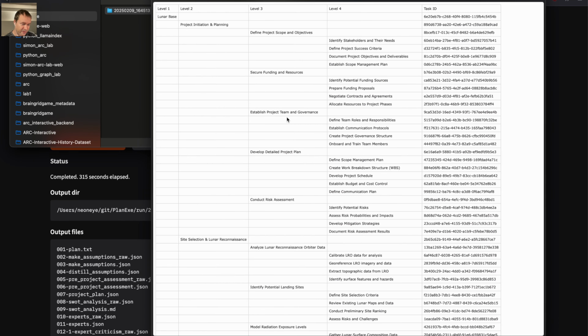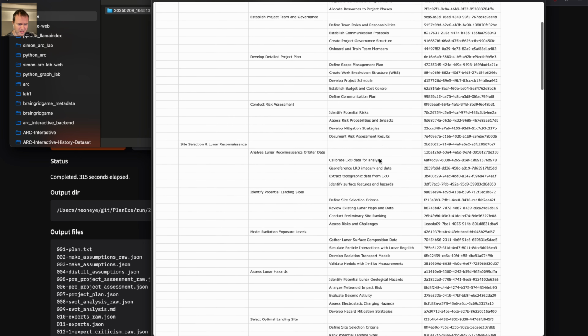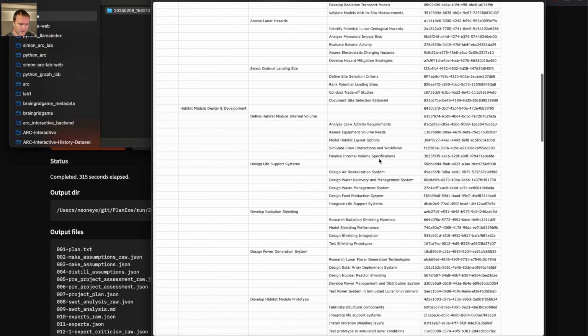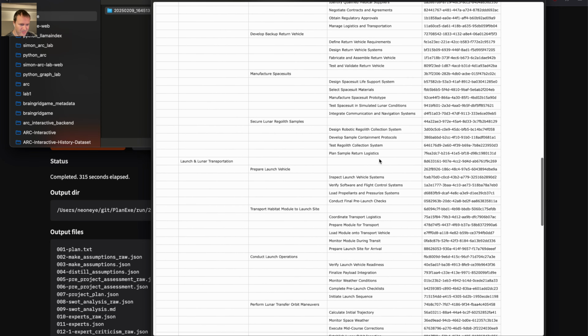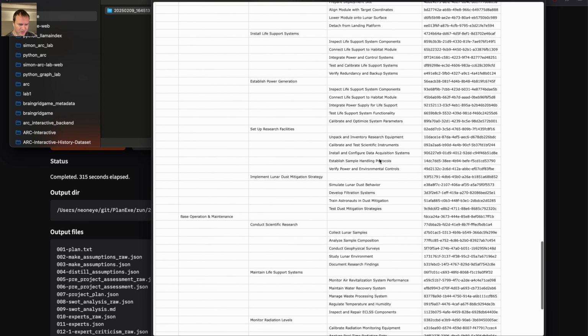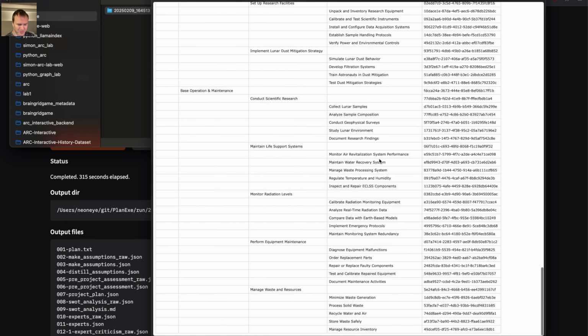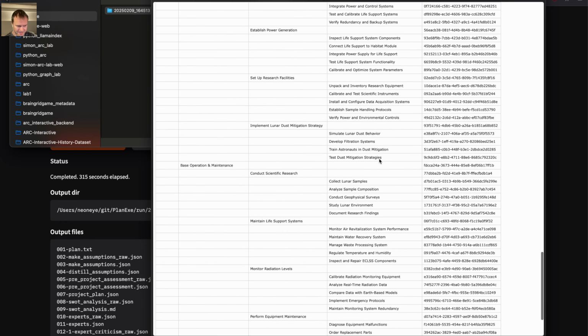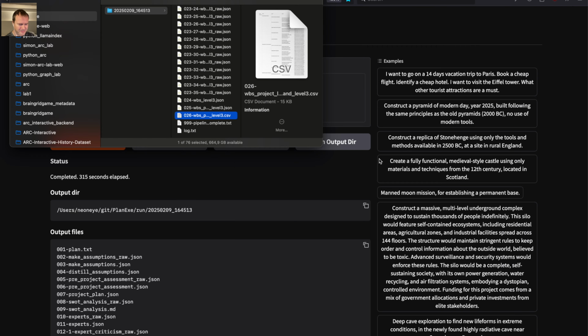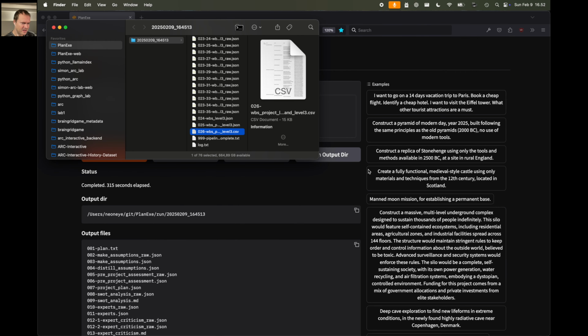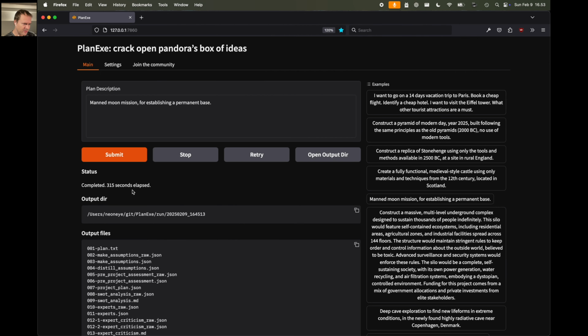And then we have the final plan here for establishing a lunar base. It's divided into level 1, level 2, level 3, level 4 with the UUIDs. So you can see it's quite a lot of steps it takes to make a lunar base. That took around 315 seconds.